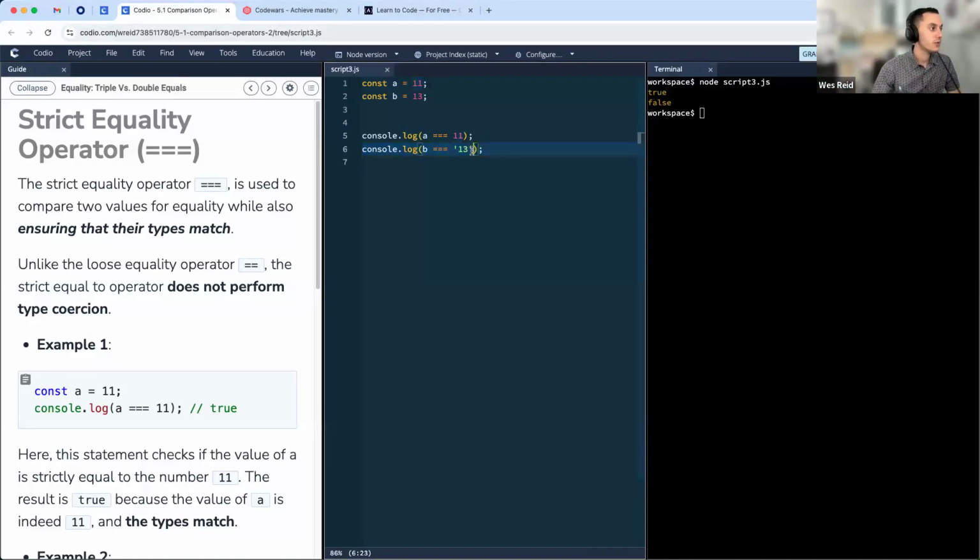Where it differs is with values of a different type. In this case, we have 13 the number and 13 the string. In our previous example, for loose equality, this would return true. But for strict equality, it's going to return false. There's no type coercion trying to push one of these values into a different type. Strict equality is often called triple equals, its colloquial term. It's checking, hey, is this the same value and the same data type? I'm not going to do any type coercion.